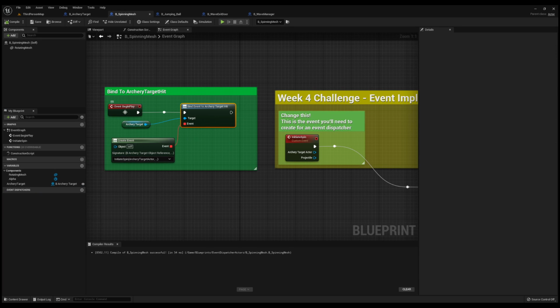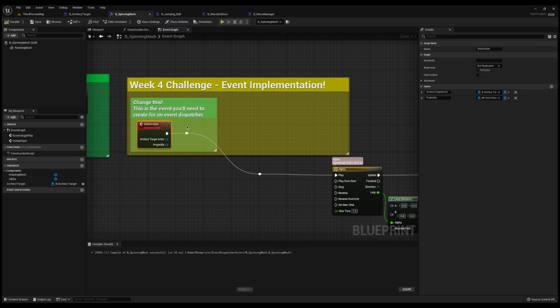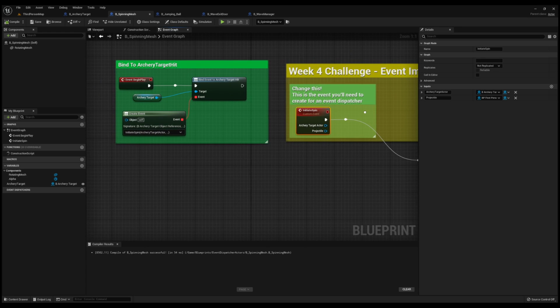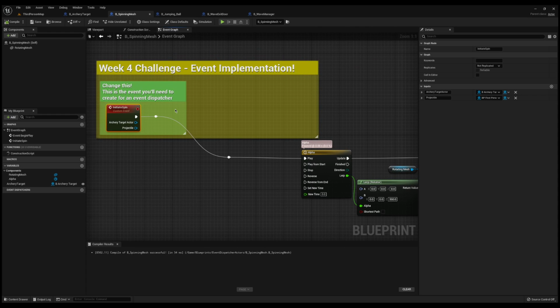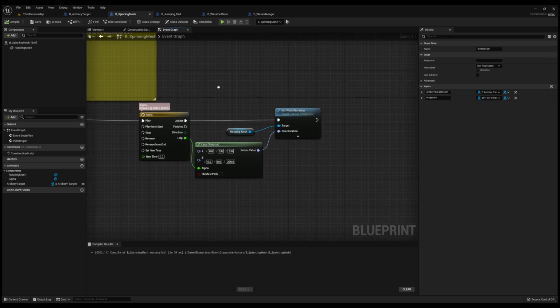So if we go on here, the event begin play. What happens is we bind the event to initiate spin to the archery target hit. Therefore, if the archery target hit is called, it will also call the initiate spin in here. And what happens is if you hit the objects, of course, it will go ahead and cause the block to spin.